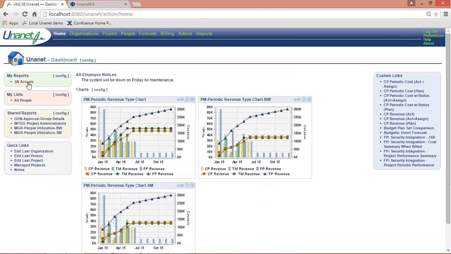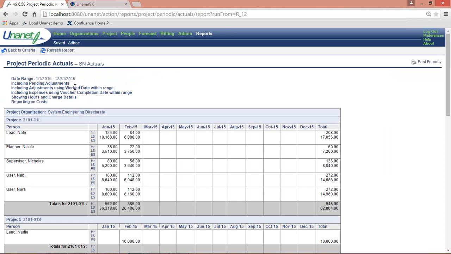So here's that report. I've saved it. It's in my reports. I'm sorry, I said that wrong. It's not my list. It's my reports. So I can come in here, and it saves all of those particular criteria that I saved associated with it, so I can click into it there.